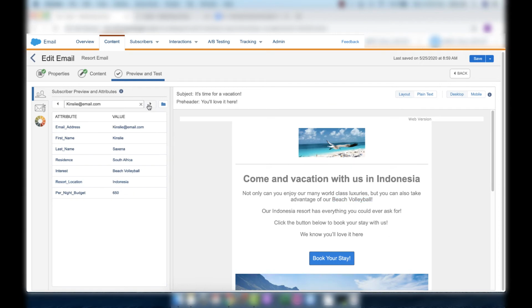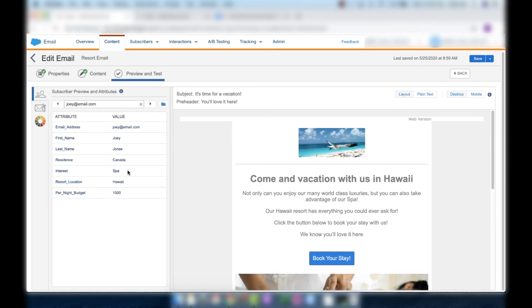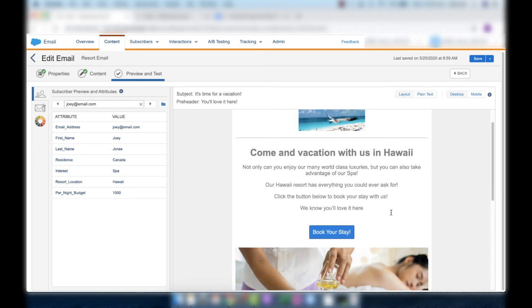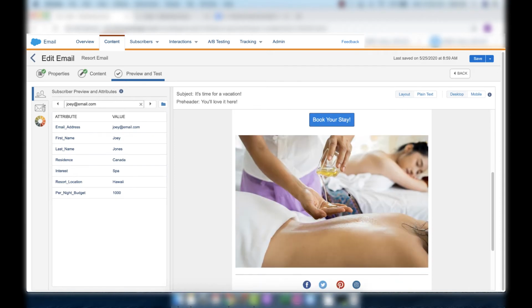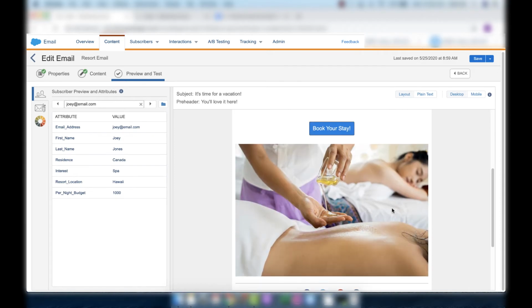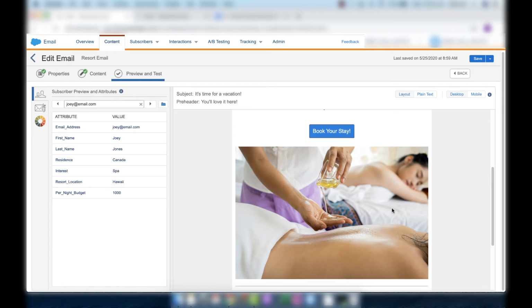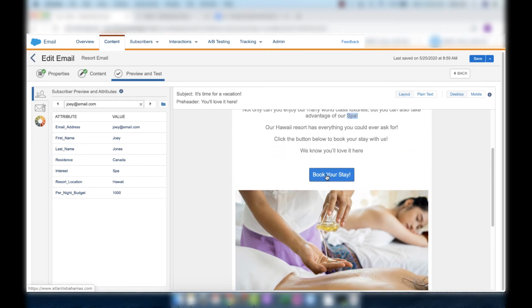And if we keep on moving on, and we go to somebody else who's interested in a spa, and their resort location is Hawaii, we can see that Hawaii fills in here, and we can see that spa fills in right here, and we can scroll down and we can see an image for a spa. So Joey here, who's interested in the spa, would go ahead and click this Book Your Stay button. Now let's go ahead and click on this Book Your Stay button and see where this takes us.